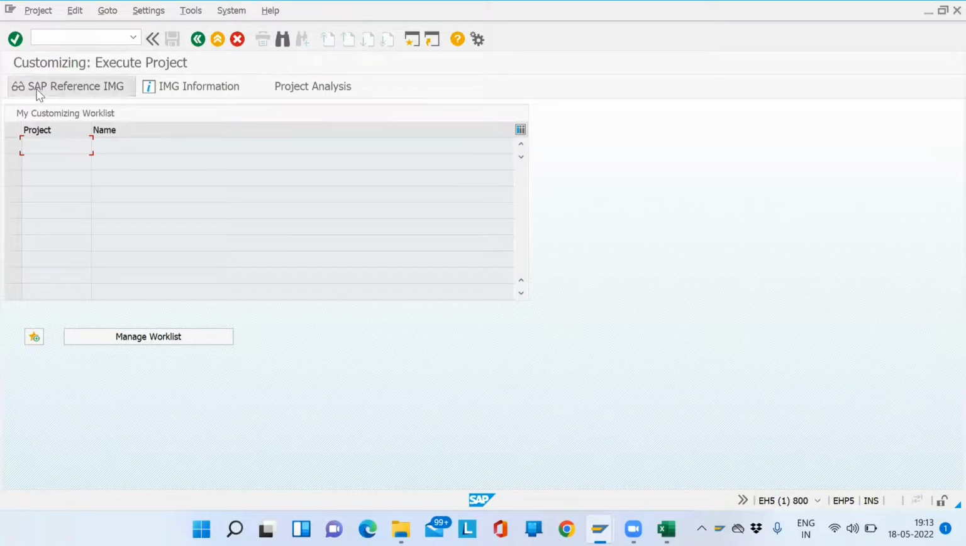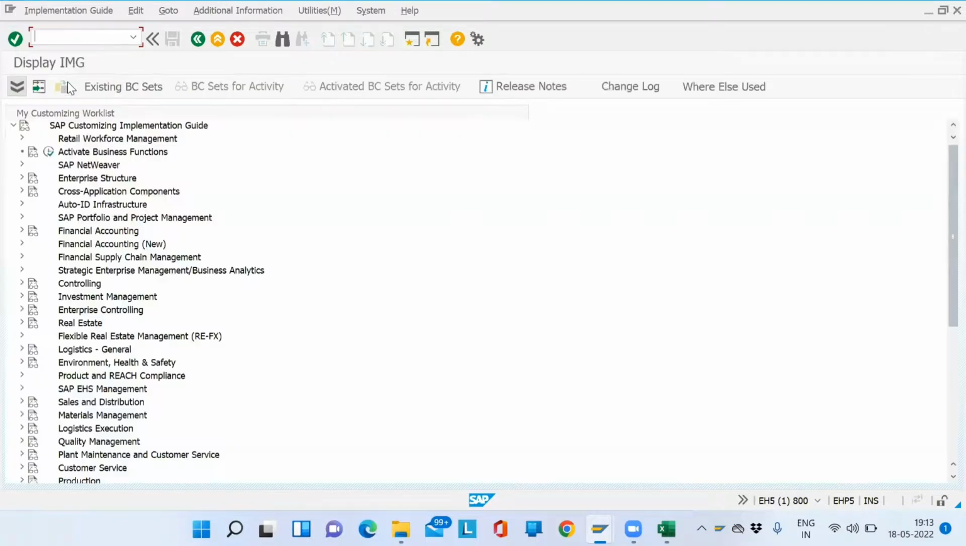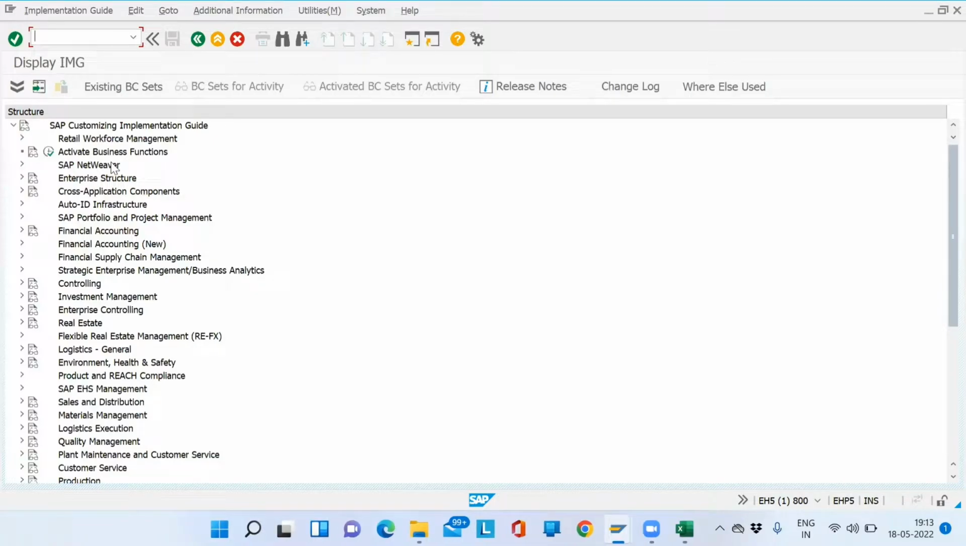Under this, you have the option SAP Reference IMG. IMG means implementation guide. So this is the SAP reference implementation guide. We use this implementation guide for a new implementation as well as for support, for all kinds of projects, all kinds of config.